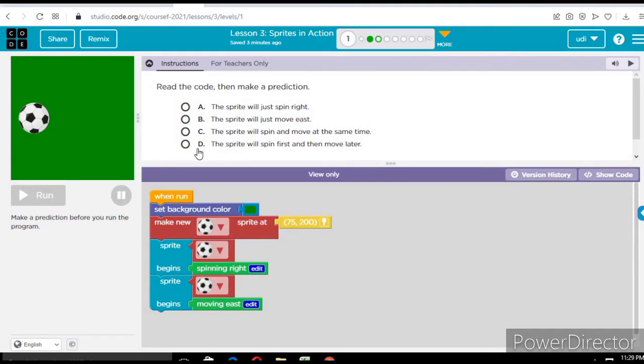So let's see, what do you think will happen? Will it spin and move at the same time? No. Let's say the sprite will spin and then it will move because of the behavior we have here. So let's see what will happen.